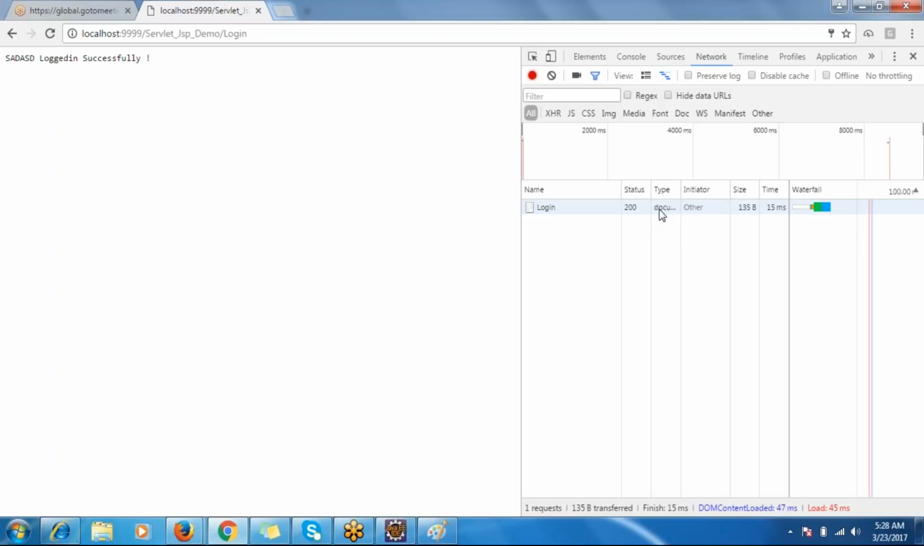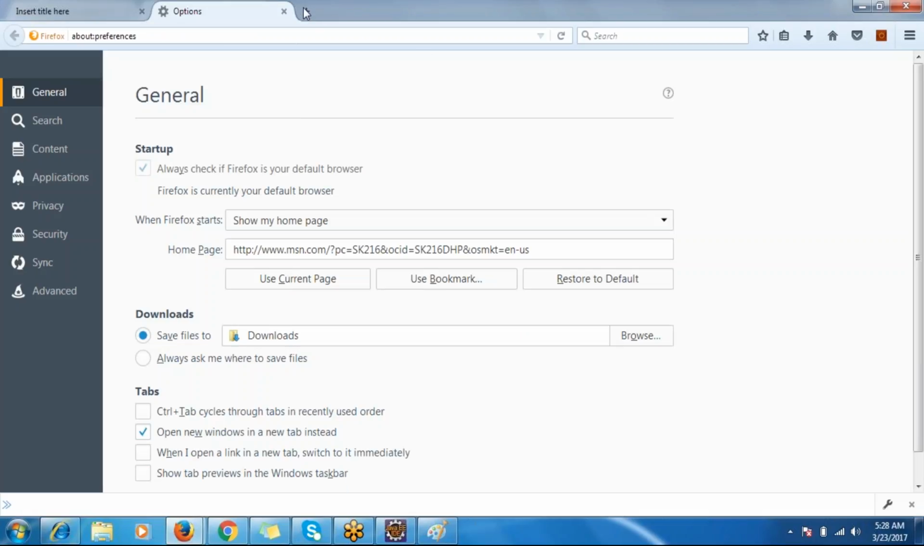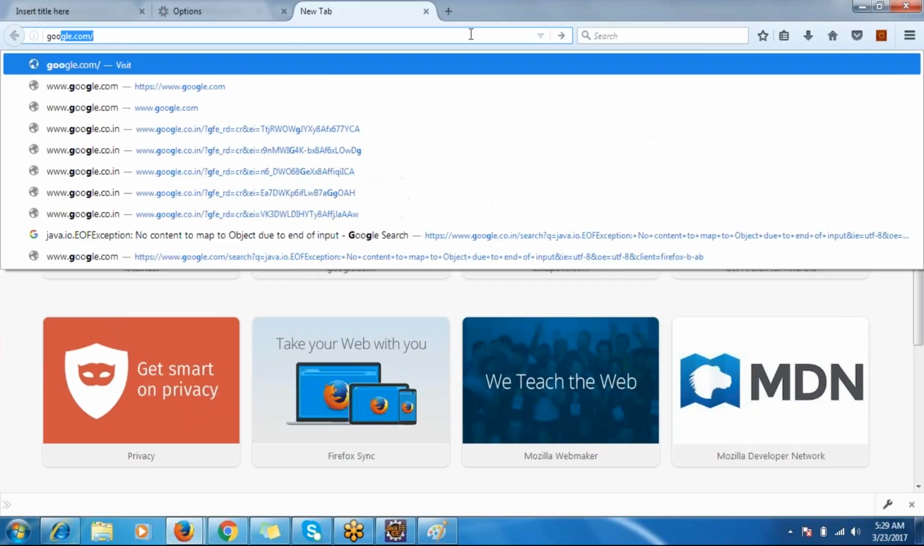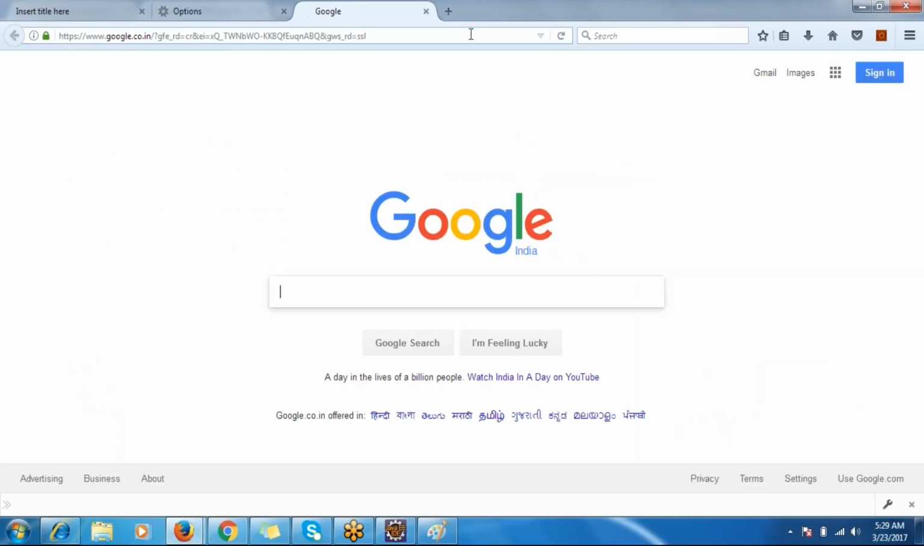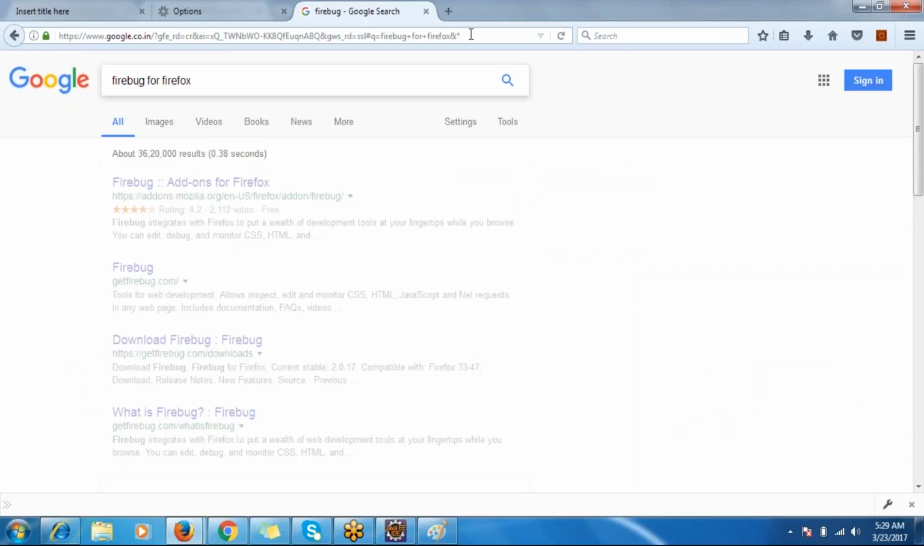Okay. So, what is the ID? So we have to use some other tools actually. Previously, for Firefox, there is a tool, Firebug, that I had to install. Firebug for Firefox.